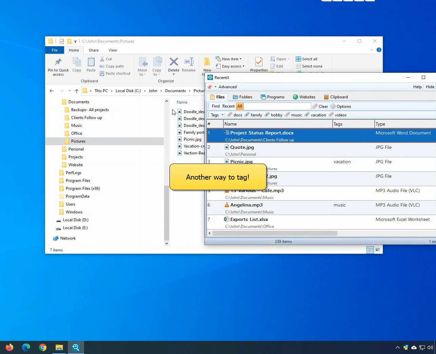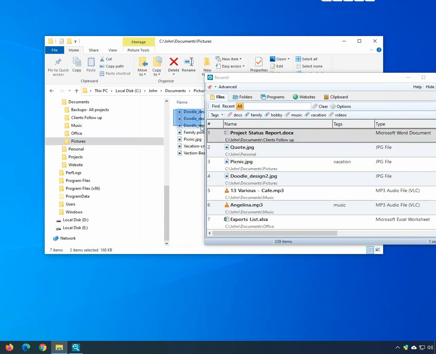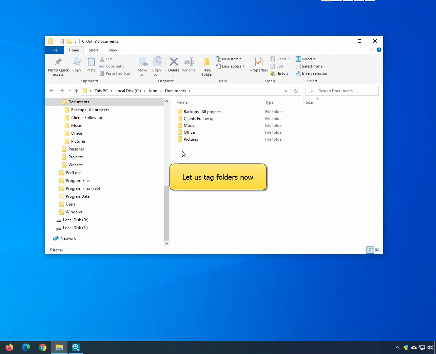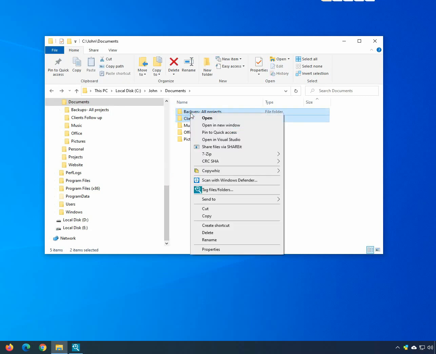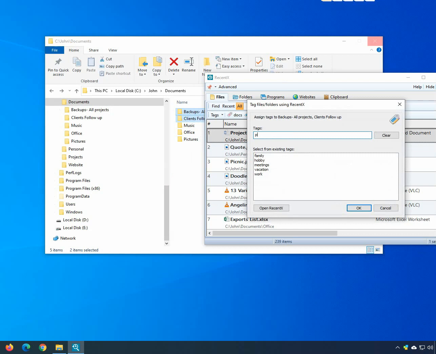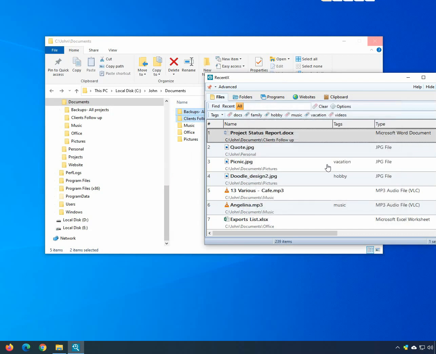You can also assign tags to a file by dragging and dropping on the RecentX tag from the File Explorer. Tagging of folders is done in the same way. Right-click on the folders and choose the Tag Files Folders option. Add the tag and you are all set.